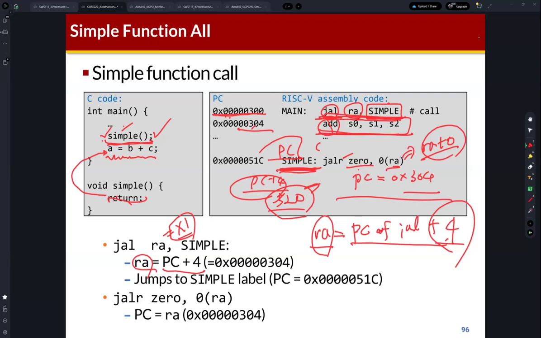Okay, so in this case, this is the final function, a leaf function. So PC is replaced with this value, and the processor will execute this instruction. Okay, so this is the function call mechanism. Try to understand this function call mechanism, right? I think it's not difficult, right?